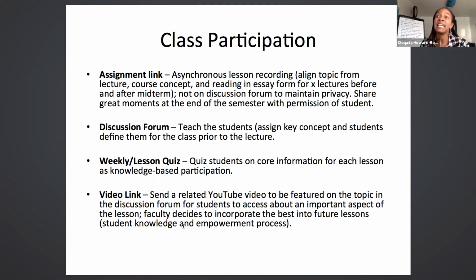The next is weekly or lesson quizzes. This is no new trick. Lots of people do this. You have some type of quiz that you provide before or after the lecture to students. It can be based upon the chapter. It can be reactive or proactive. You can have them take the quiz before you talk or after you talk. You can have the quiz set so they can take it multiple times.